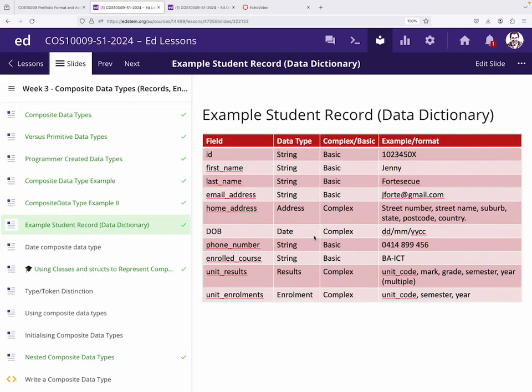Date is used across lots of programs, so we saw there's a standard library for that. Address we're going to create just for our program. You could say address is used across lots of programs too, but we're creating it ourselves. We're not going to use a standard library for address in this example. Similarly for results. Results is again a complex data type. You're going to have a unit code, mark, grade, semester, year, and maybe multiples of those because you may have done multiple years, multiple semesters. So that's another complex data type, and that again is specific just for our application. We're not going to use a library for that.